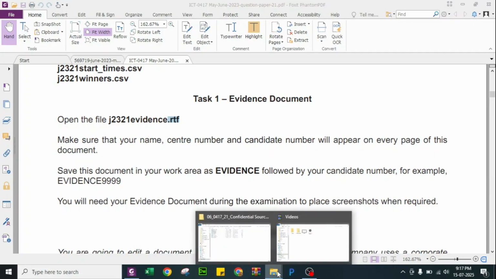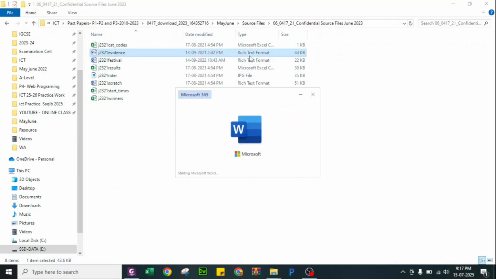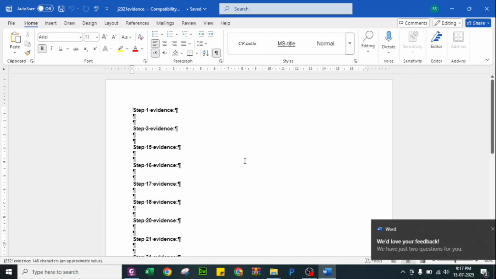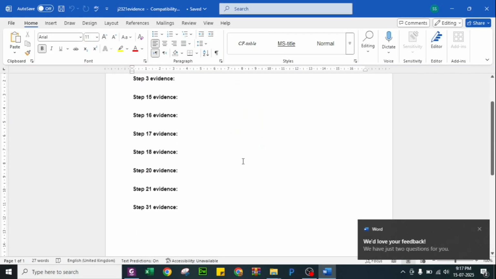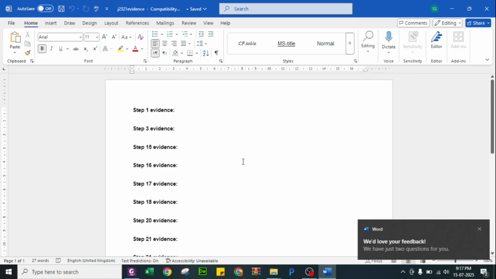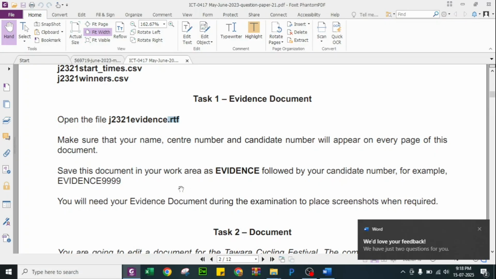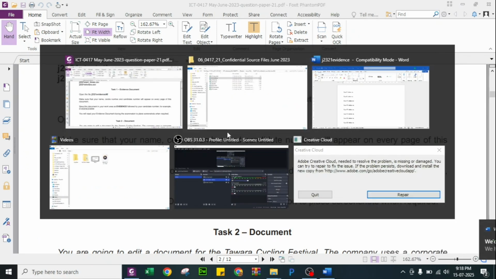I have already opened this folder. So here are the files. This is the evidence file. I'm going to double click it. You can see here this is rich text format. This is our evidence file, and there is no header and footer in it, just a simple regular file. We are going to enter our name, candidate number and center number, which will appear on each and every page, but they didn't mention whether it's a header or a footer, so it's your choice where you want to place it.